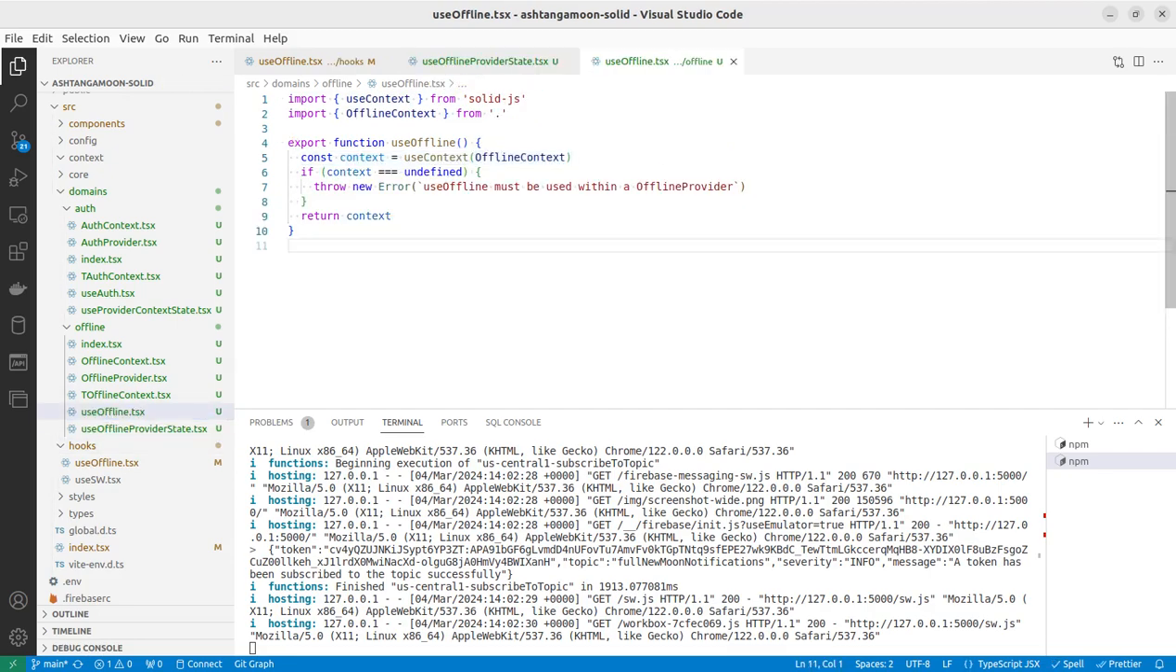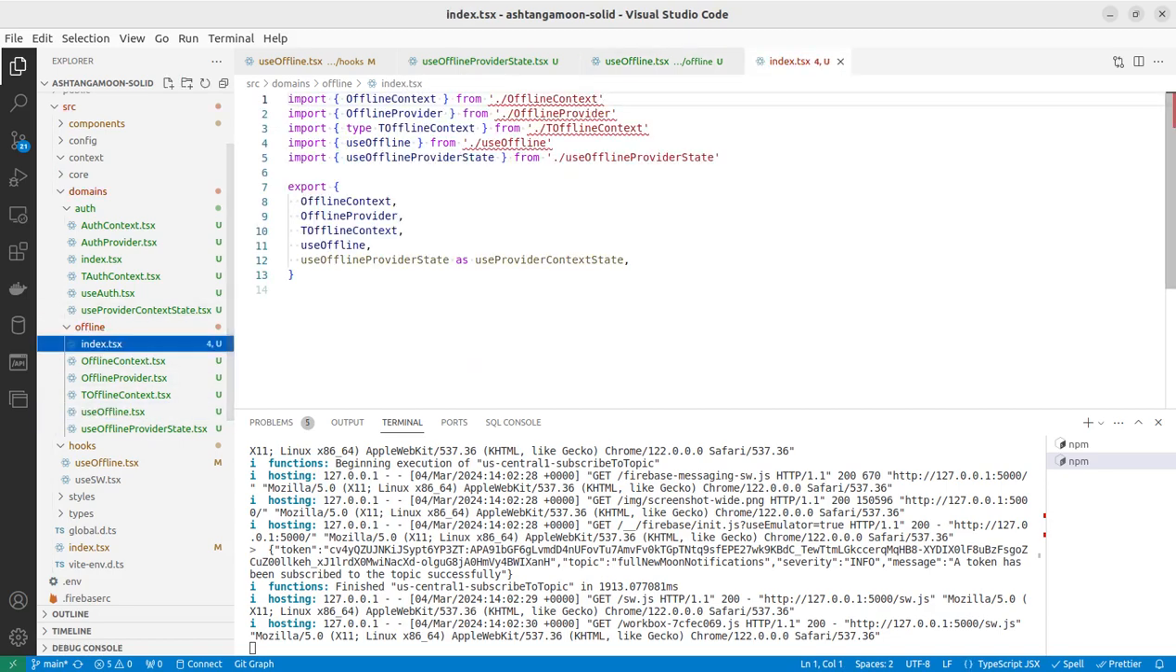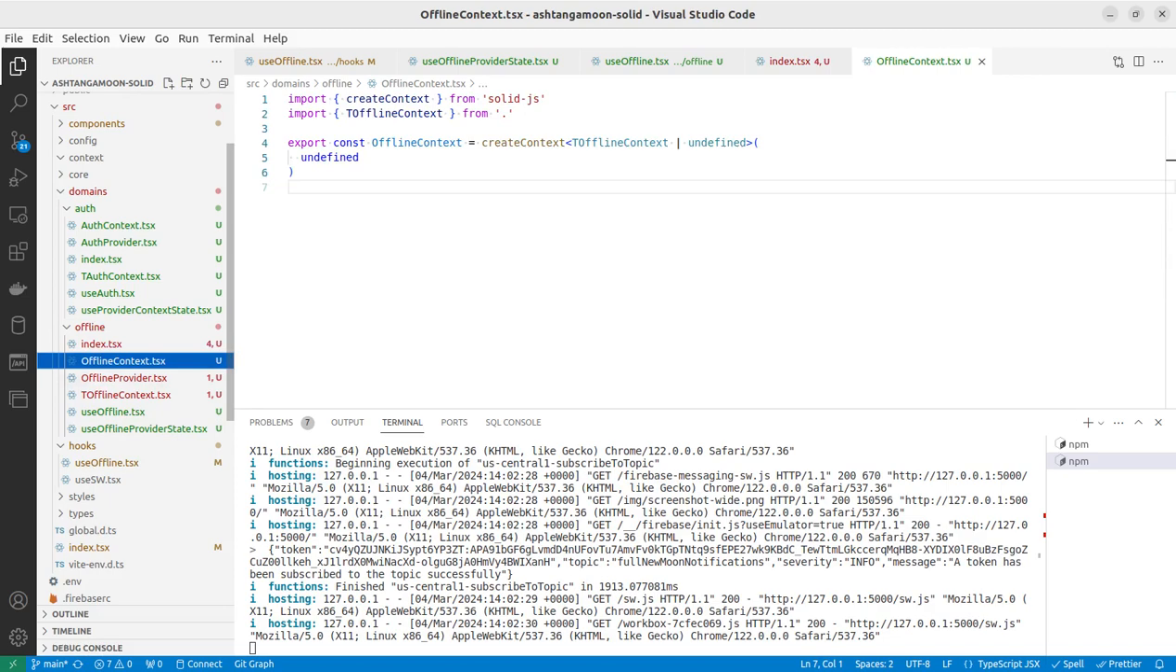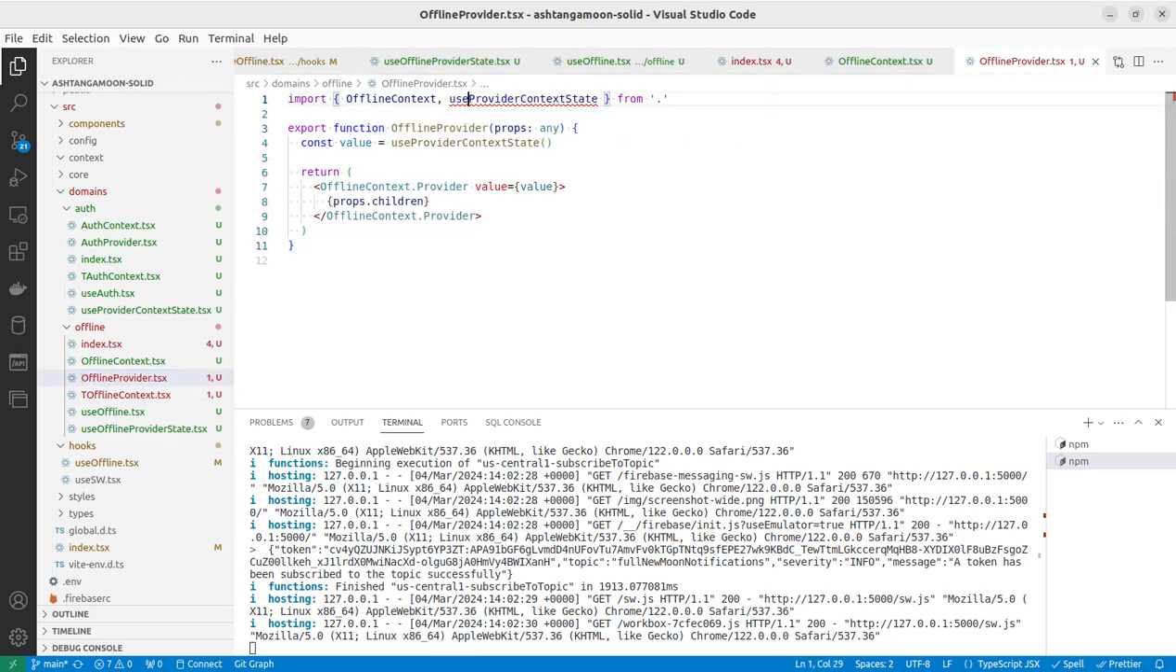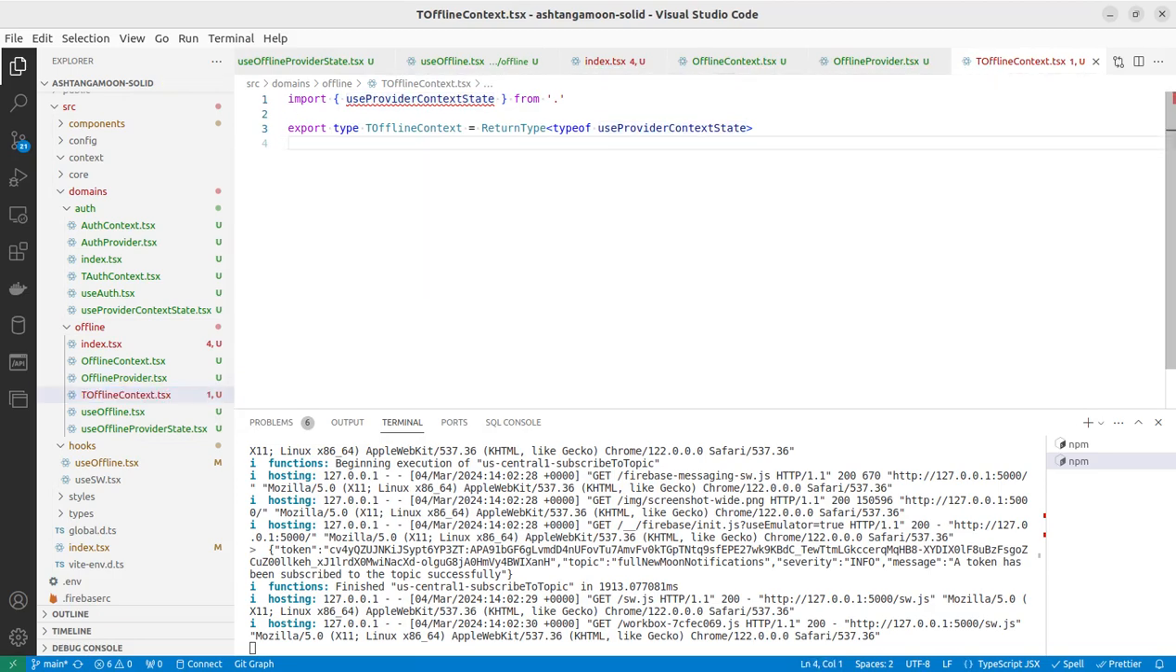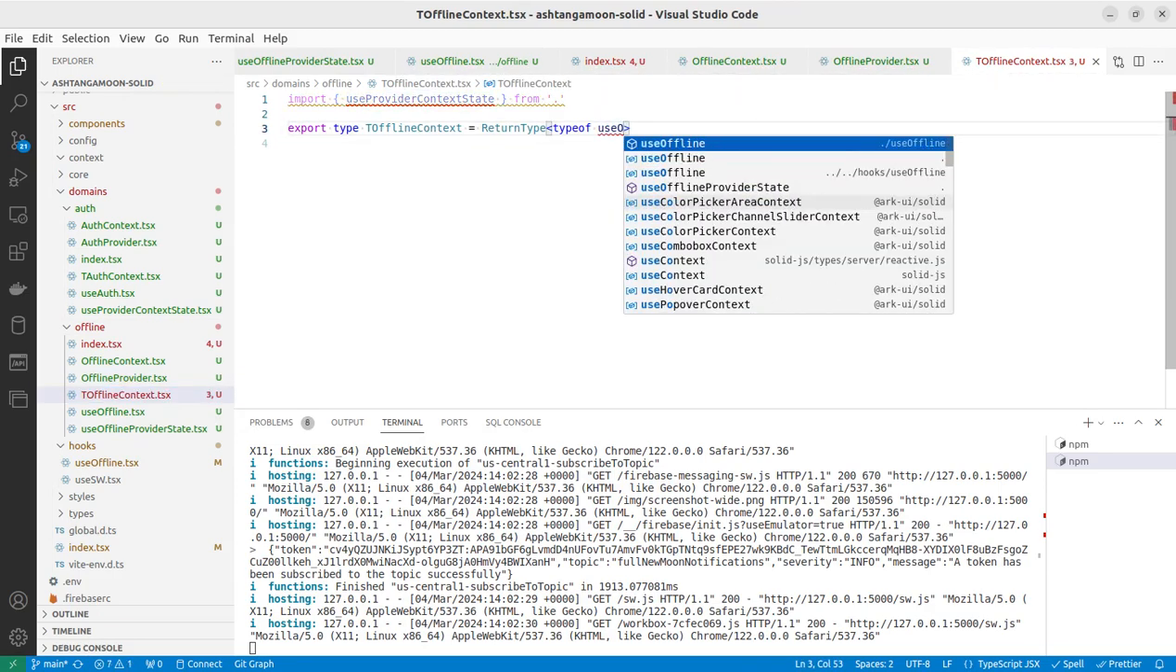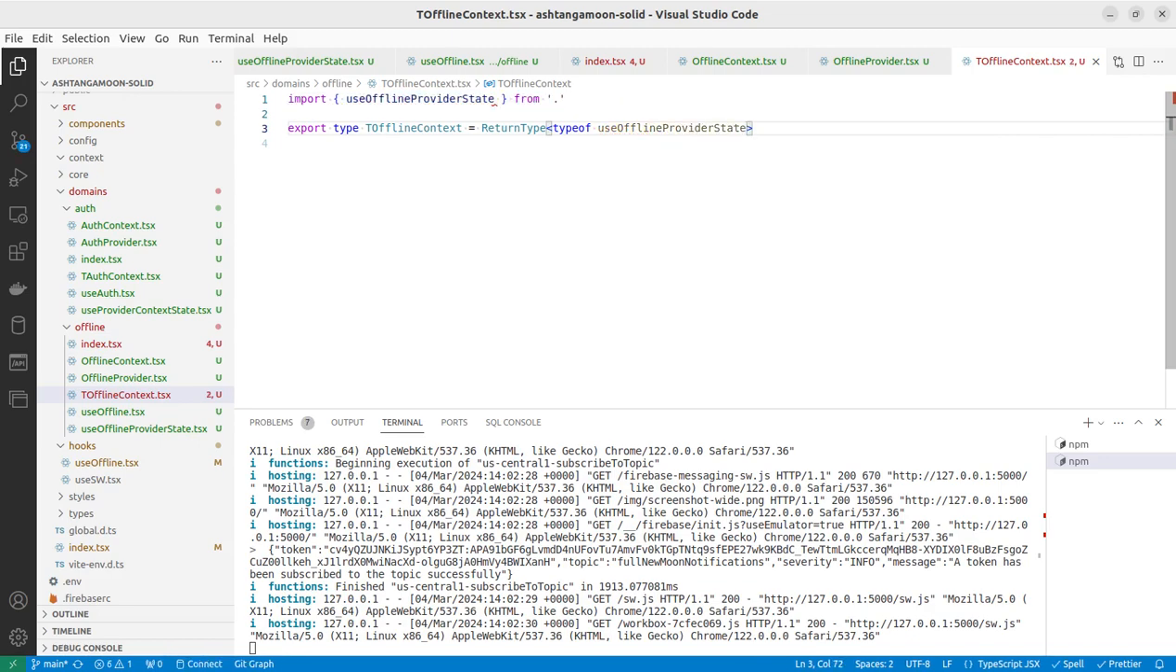So what we have here, it is good. Here we need to remove this alias. useOfflineProviderState. Perfect. Here is good, useOfflineProviderState here. Offline provider state. Can save the file. Yeah, and here useOfflineProviderState. Save the file.